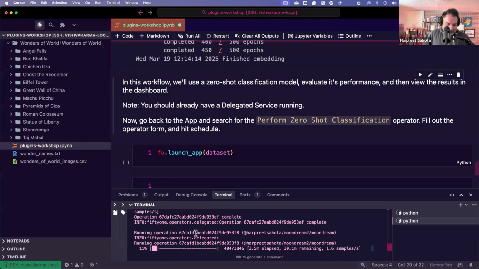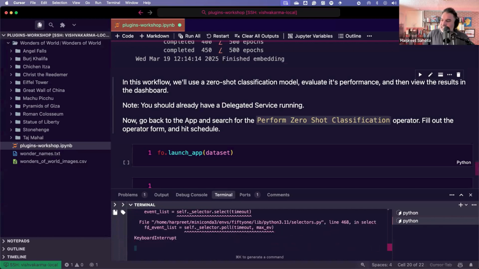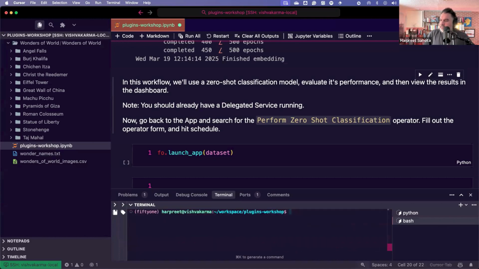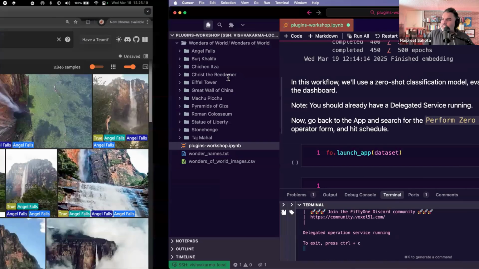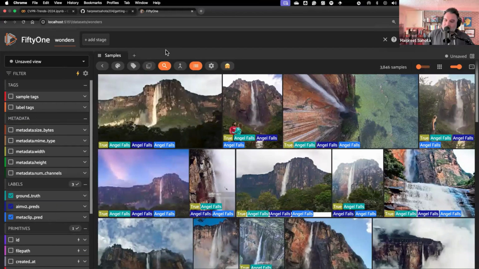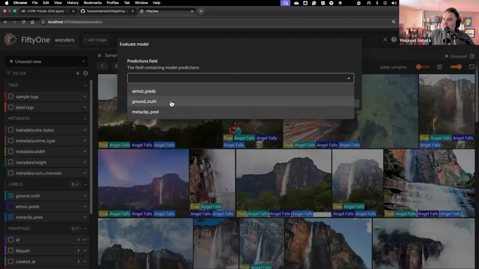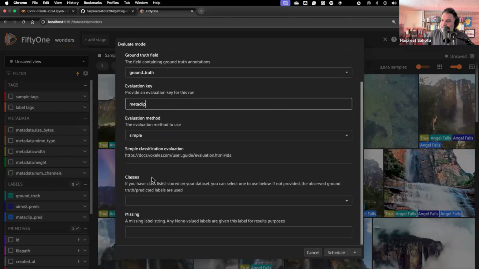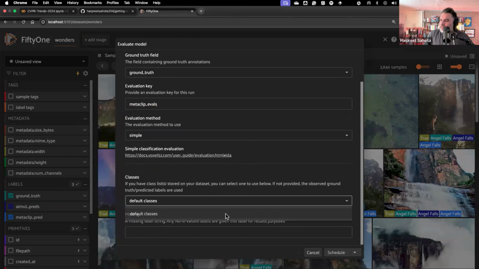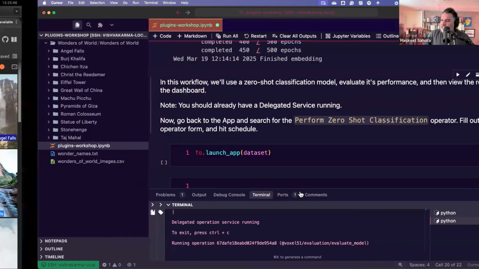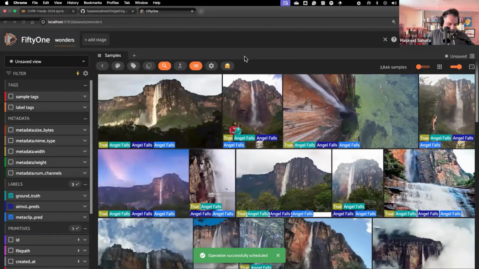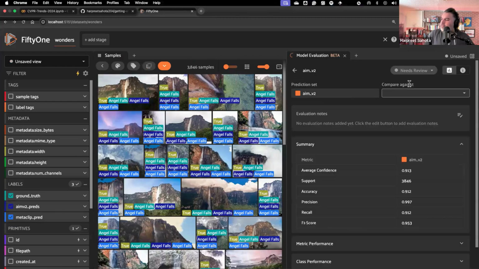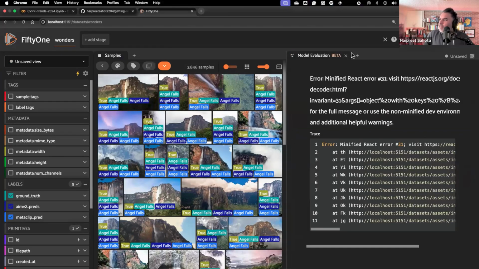I'm going to go ahead and just cancel this because I'm not going to make you sit around half an hour to see captions. Right. And let me just restart the delegated service here. Let's just try to make it work. Schedule there. It's completed. Hit Control R. Model evaluation. This compared against this. There we go. Yeah, I'm not sure what happened.